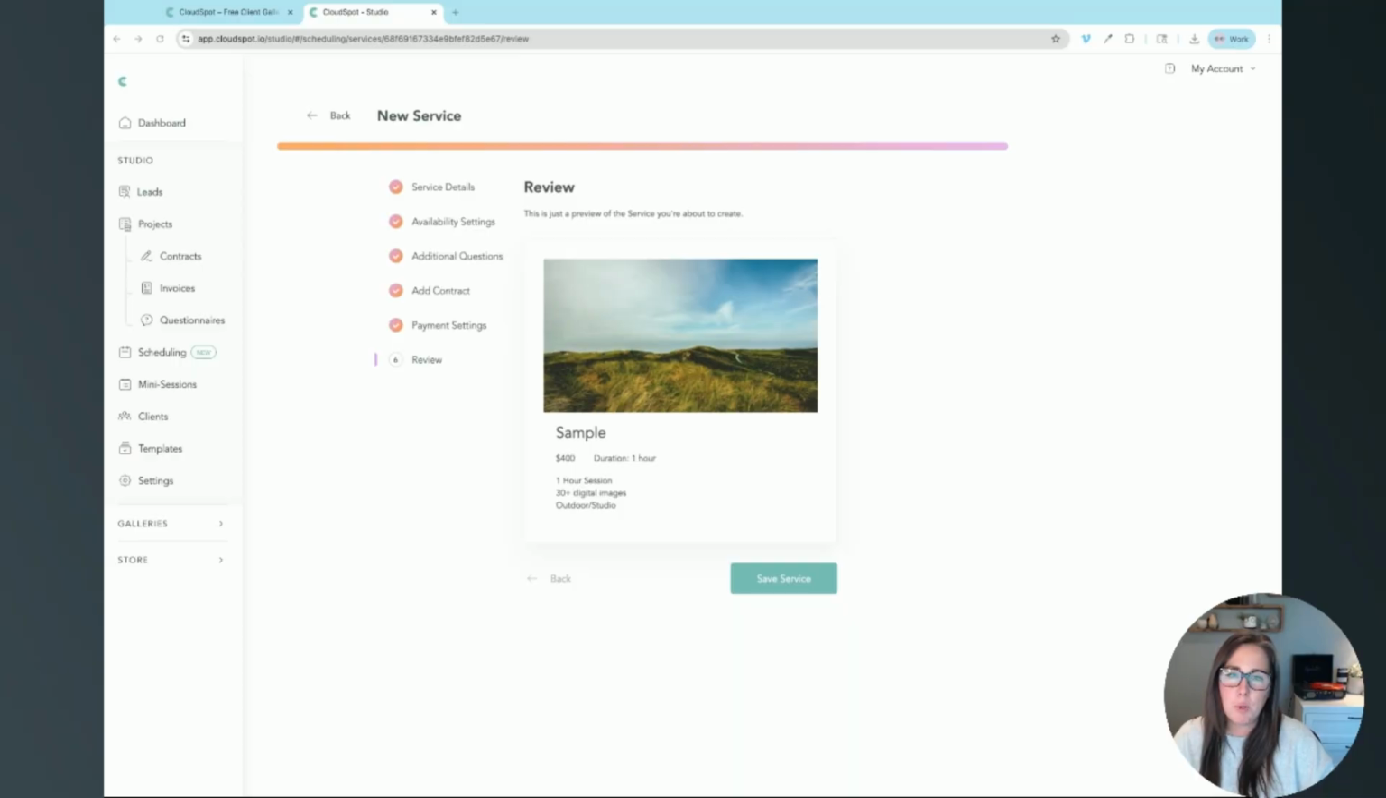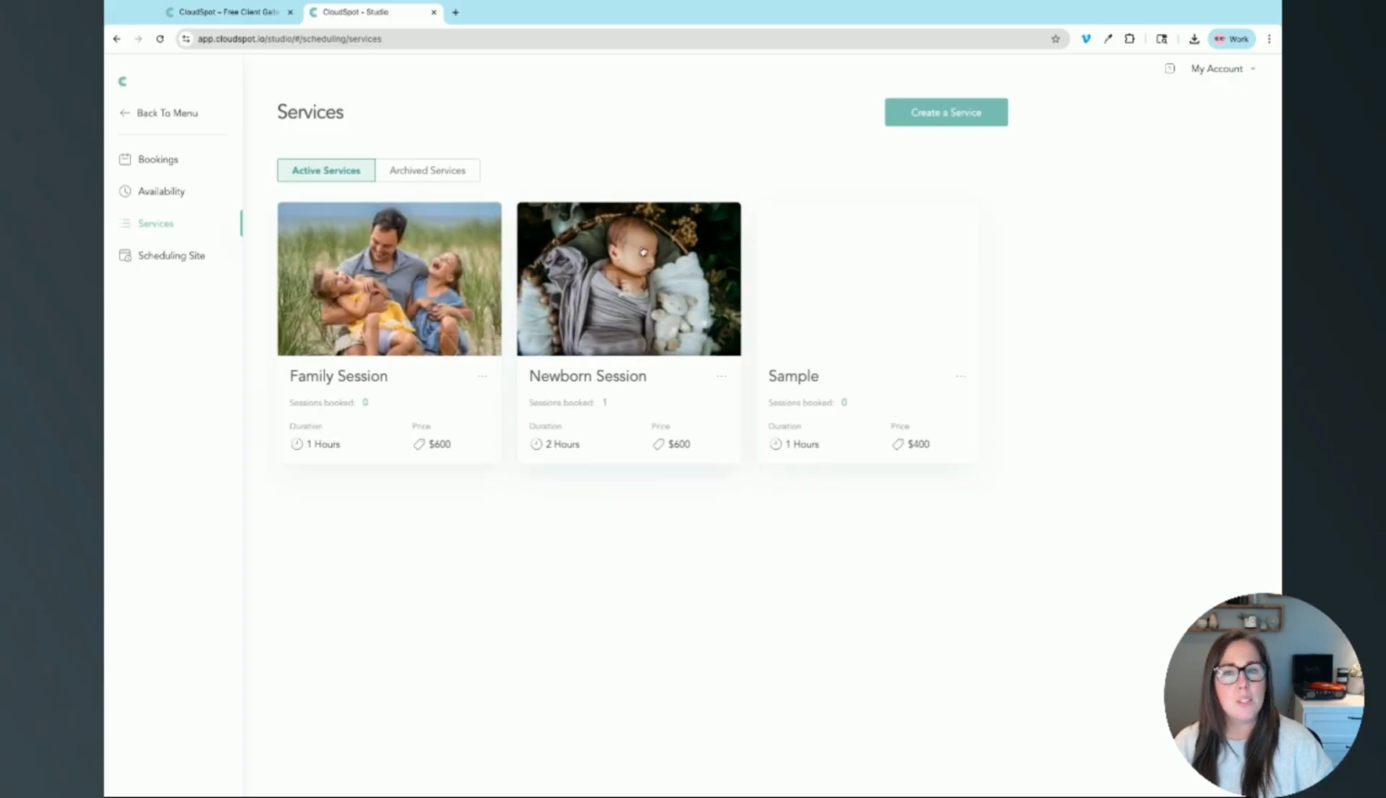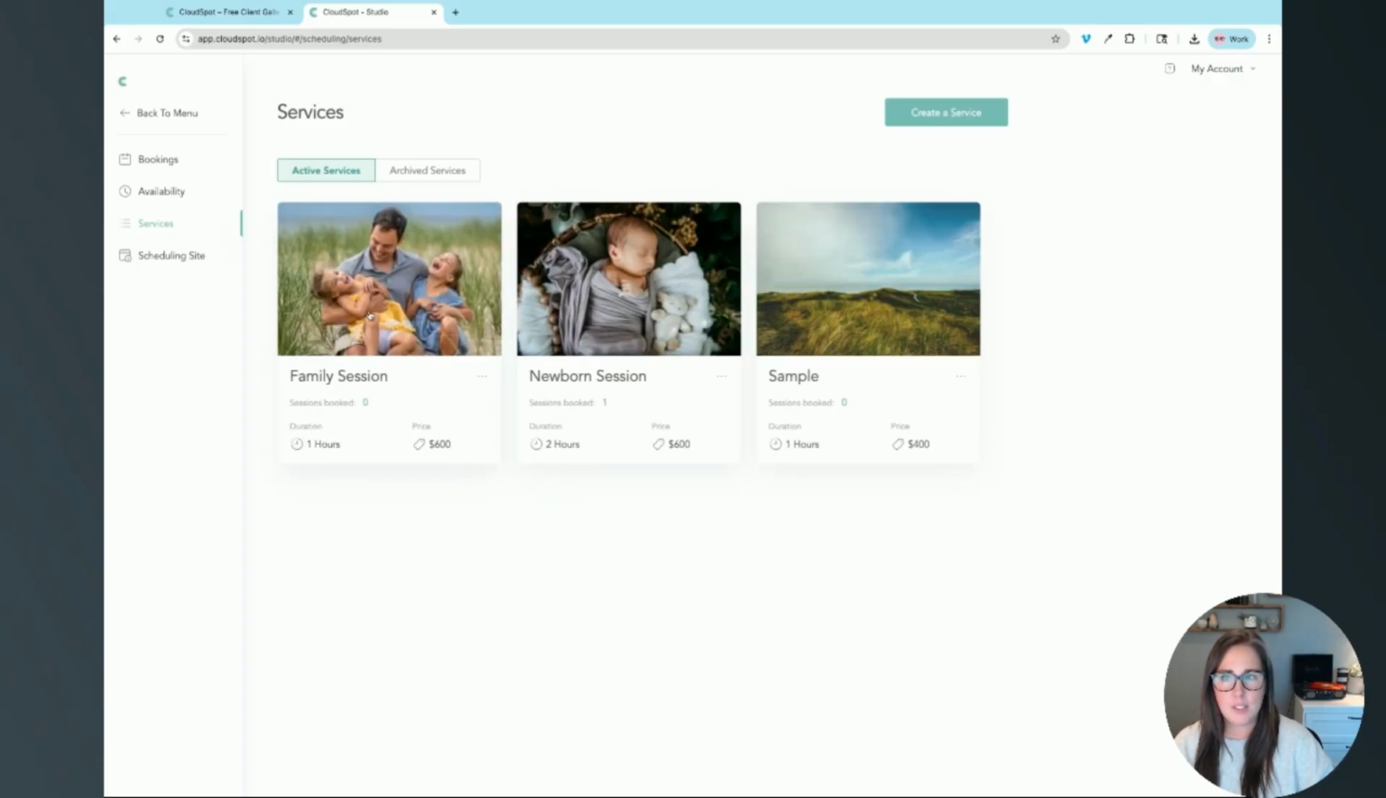Since this is a sample one that I'm doing for you all, it's not super important for me to have a newborn picture there or a family picture there, but whatever your session is, make sure that you put that in the kind of the banner image that shows up. Now we're going to save service. It says sample session was successfully set up, and it's going to take me back to my services. So here you'll see all of my services.